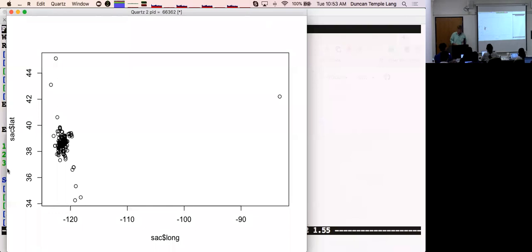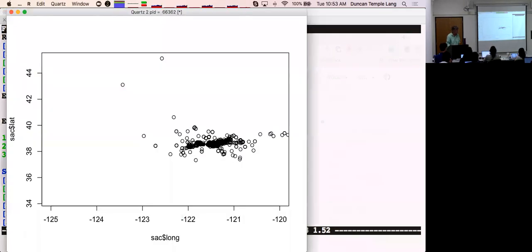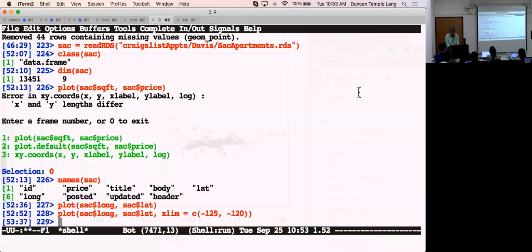We can do something like the following again, in ggplot or here. We'll say xlim equals -125 to -120, and this just controls the range. Now we spread out. Which has more points, this one or this one? No idea. You can't see anything here, so this is not a good plot, because you're getting a huge amount of overplotting.